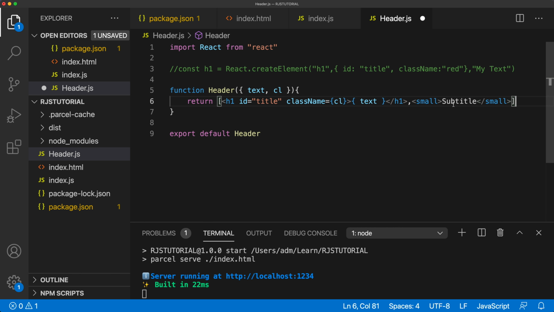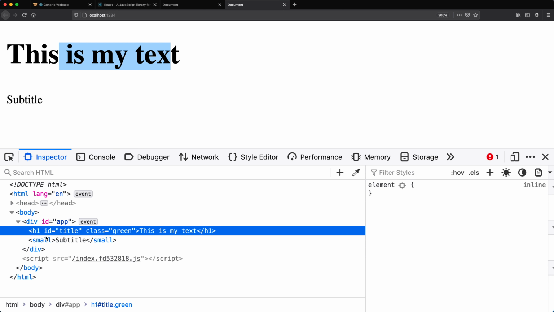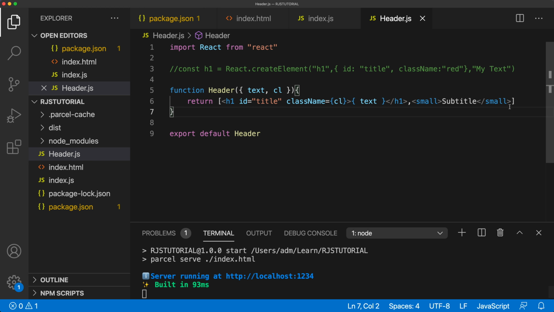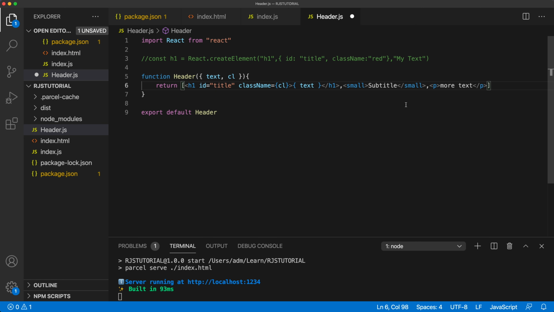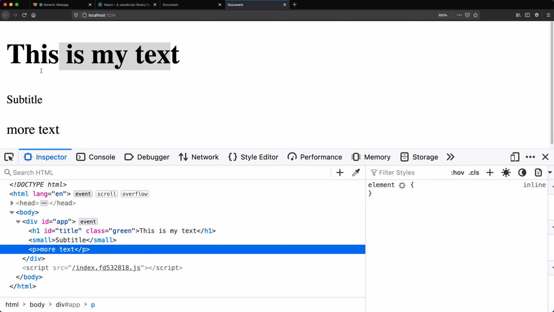So at this point, with this array with two items in it, if I save this and go back and take a look, see, it rendered both of them. And what happened? H1 loaded first and small next. So if I wanted another item on the next line, all I have to do is another comma and another item here, another thing in our array. Just as an example, I'll do a paragraph, and just type more text right within this paragraph. So now we have this array with 3 things in it. If I save this, you'll see that it's going to render all 3 of them. See, H1, small, and paragraph.